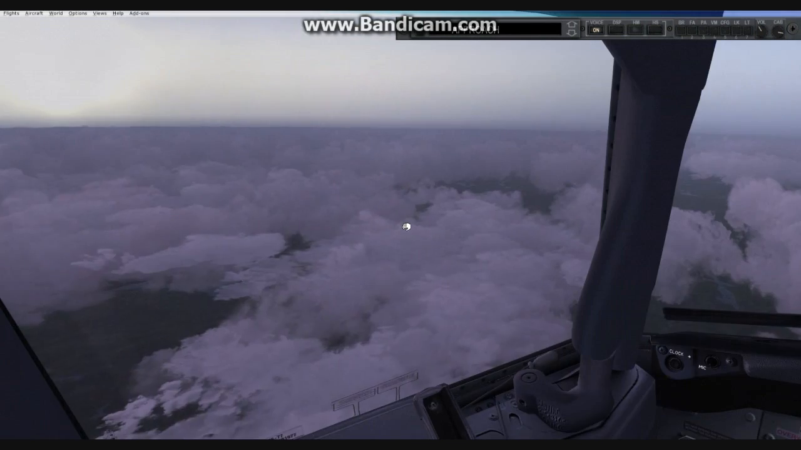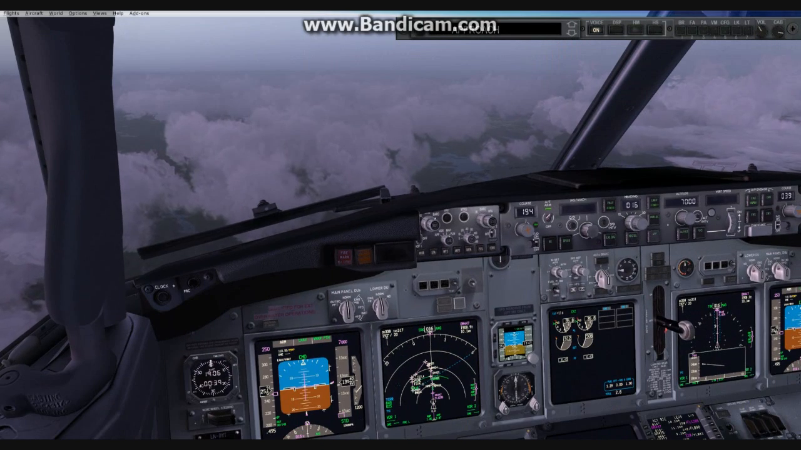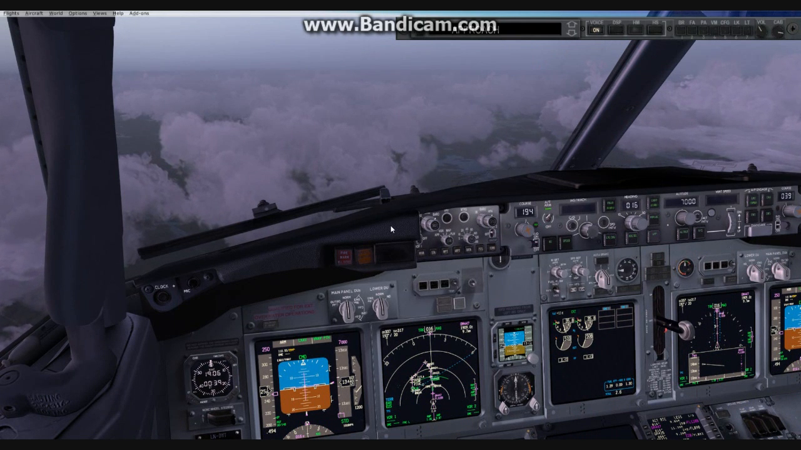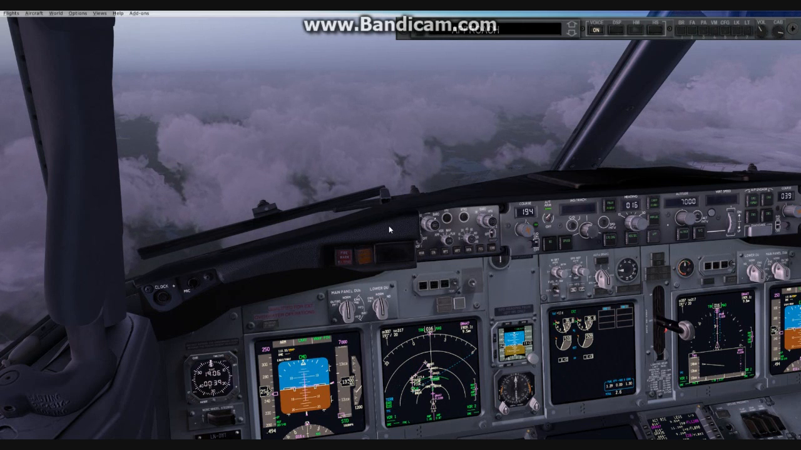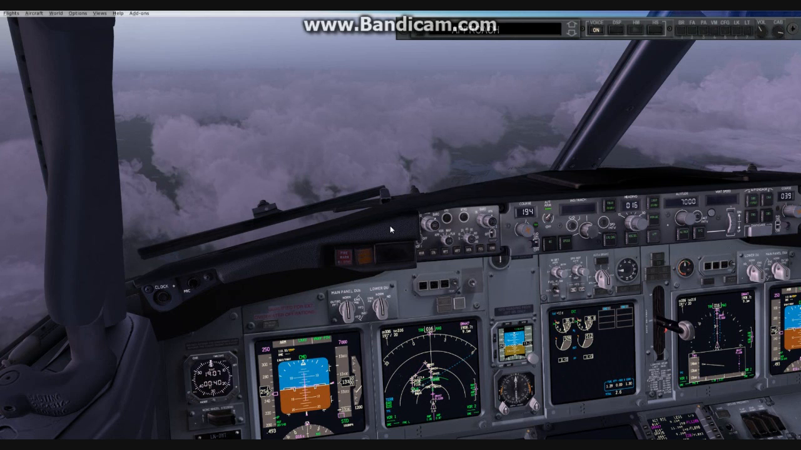As you can see, it's a little cloudy. Shouldn't be a problem because the ATC said that it was 10 kilometers or more visibility, so it shouldn't be a problem.